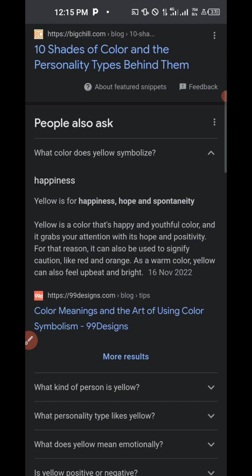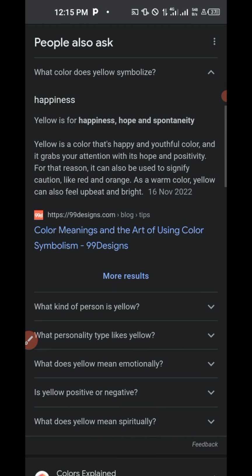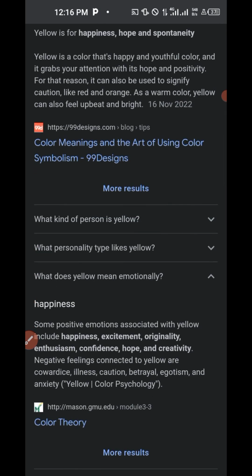So I don't want this one. So let's go again. What does yellow mean emotionally? So now: happiness, excitement, originality, enthusiasm, confidence, hope, and creativity. Now, good. I can actually tell you now that I want this one. I can choose creativity. I can choose hope. I can choose originality.